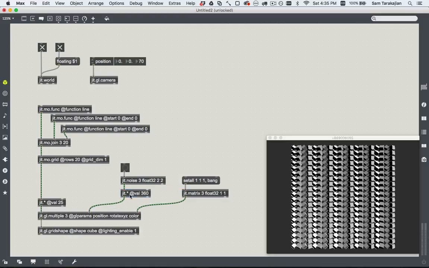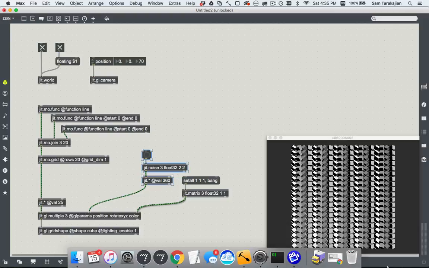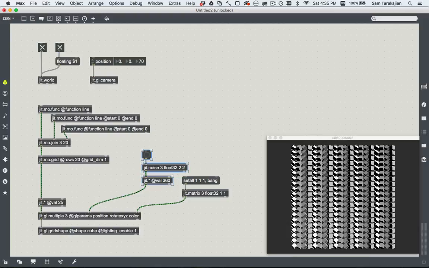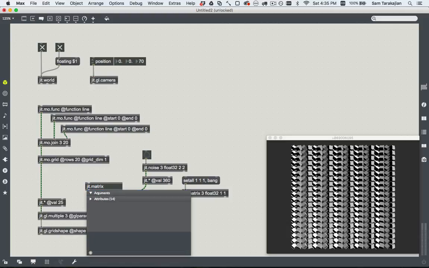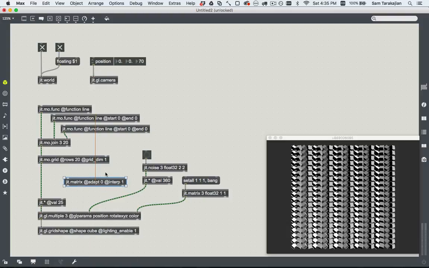That's fine. It might not be what we want. So here's a cool trick that you can use to interpolate that rotation across this face if you want to. If I make another jit.matrix here, but I give it the attributes @adapt 0 @interp 1, this matrix will interpolate whatever matrix it gets in up to whatever dimensions it happens to have. So if I send a 2 by 2 matrix into this one, and this matrix is 100 by 100, it will interpolate up to a 100 by 100 matrix.